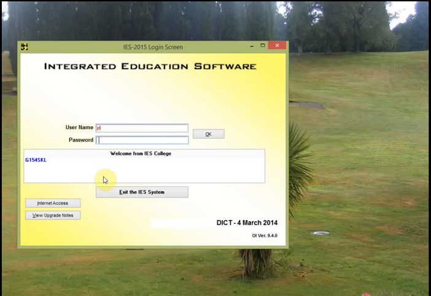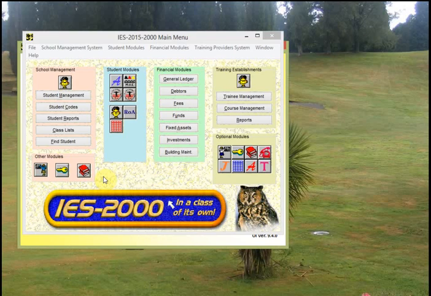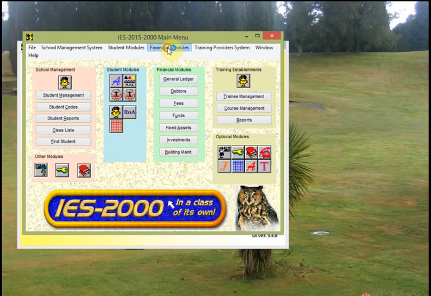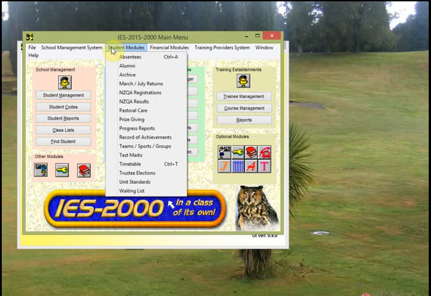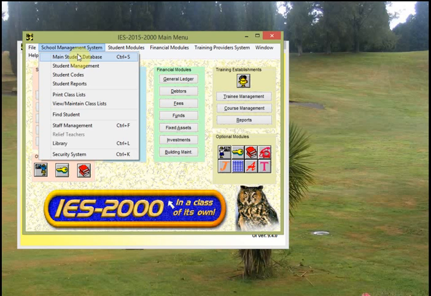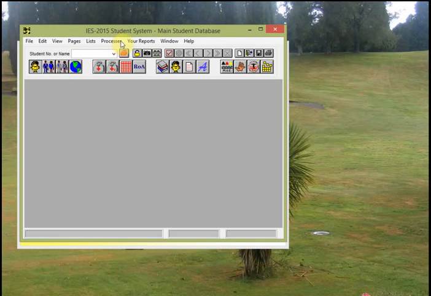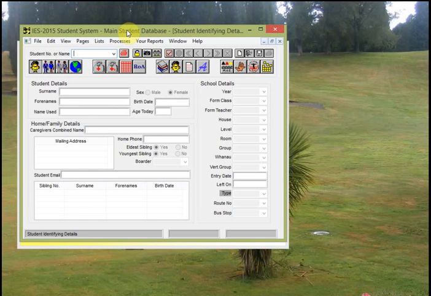Here's a login screen that anybody on the school network could log into. This system has around 30 different modules in the financial area. We have general ledger, debtors, fees, funds, etc. There's a bunch of student modules, and today we're going to have a very quick look at the main student database.